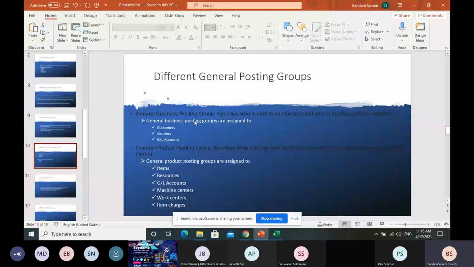So these different general posting groups can be divided into two. One is type of business, type of transaction, and the other is type of product you are selling. Type of business indicates the general business group. If a business group is of a customer like a trading company, the general business posting group can be defined for the trading and whatever products you are selling. It might be an inventory product, non-inventory product, finished good product, raw material product. So these will be categorized into product posting group and business posting group.